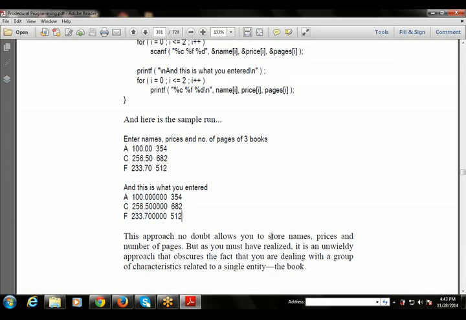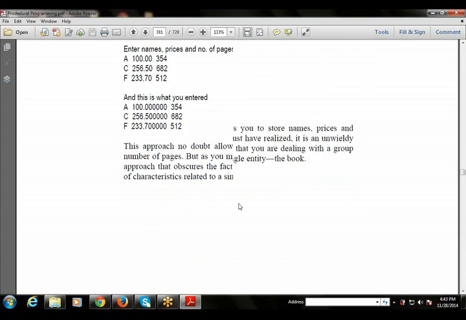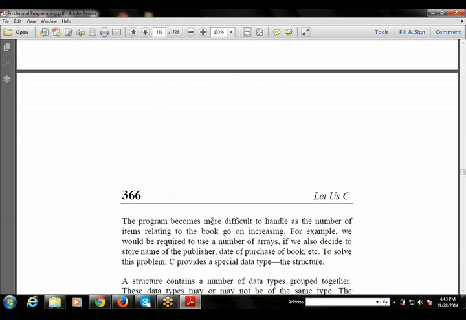This approach no doubt allows you to store the names, prices and the number of pages. But as you must have realized, it is an unwieldy approach that obscures the fact that you are dealing with a group of characteristics related to a single entity, that is the book. The program becomes more difficult to handle as the number of items related to the book goes on increasing.